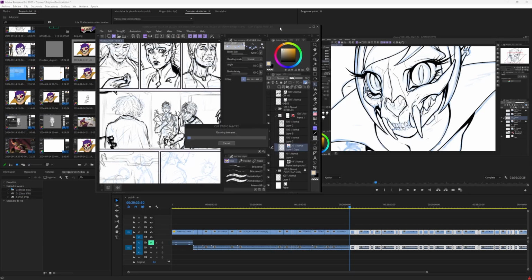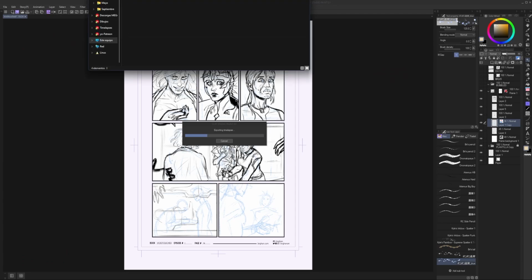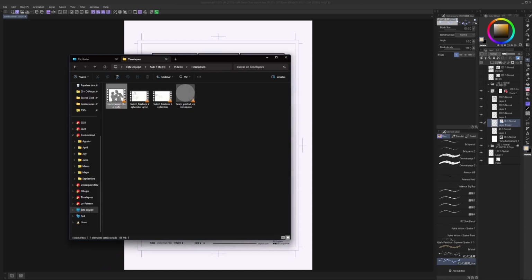There we go. Now you just have to wait a little bit, and once it's finished, you will get a file. I'm going to show you some of my files while this exports. Depending on how big your file is, it may take a little bit.